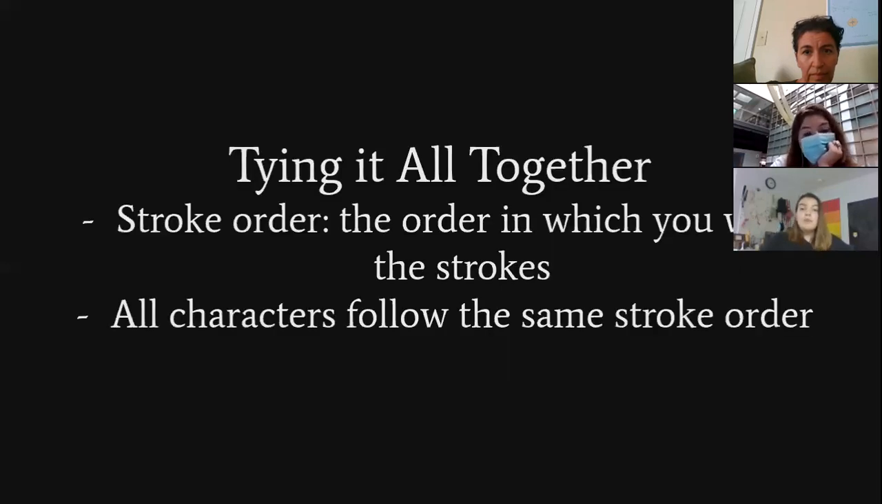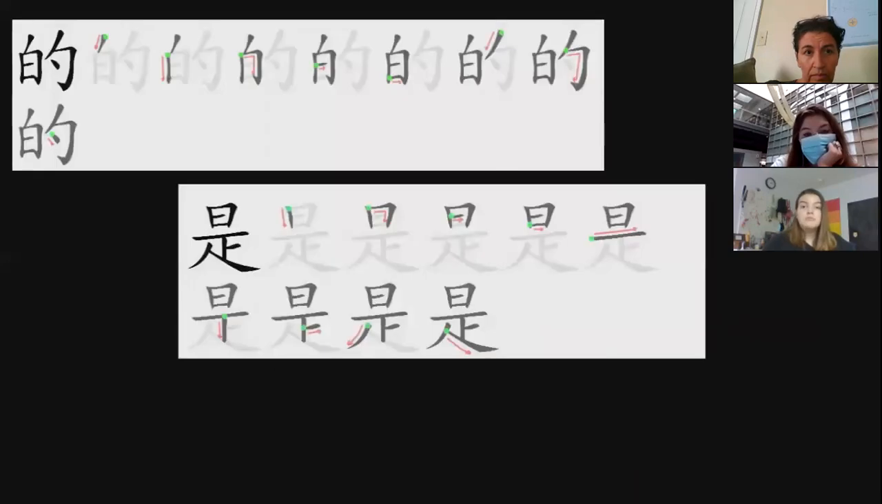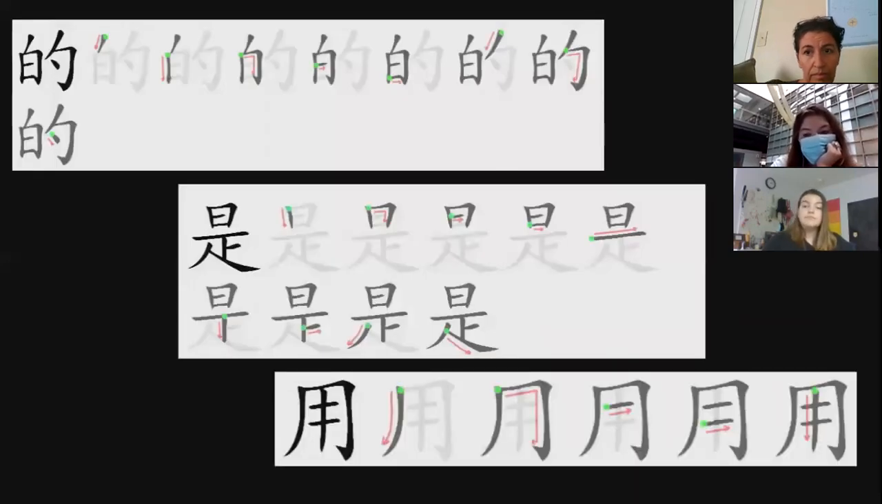Now that we have the building blocks, let's actually get to building. We'll do this by using the stroke order. The stroke order is the order in which you will write the strokes of any character. All characters will either go from left to right, top to bottom, or outside to inside. If you'll notice, even when we're going from left to right, we're still going from top to bottom, or even when we're going from outside to inside, we're still going from left to right. All of these rules tie into each other.